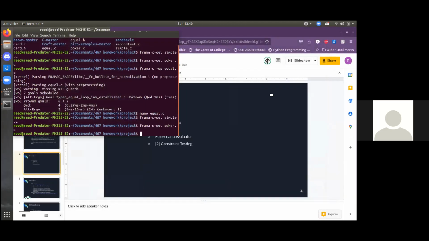So for the last of these examples, we're going to call Frama-C with the tag WP. And this is going to help us check some constraints on our code.